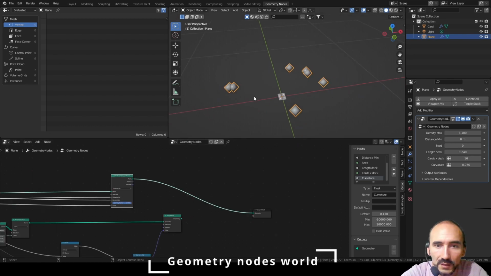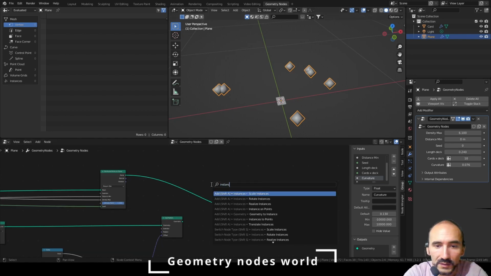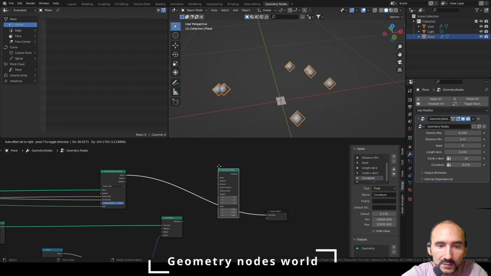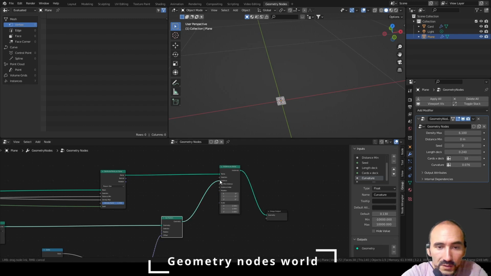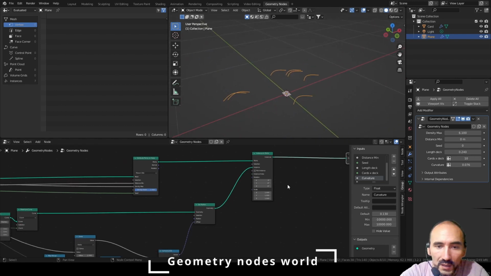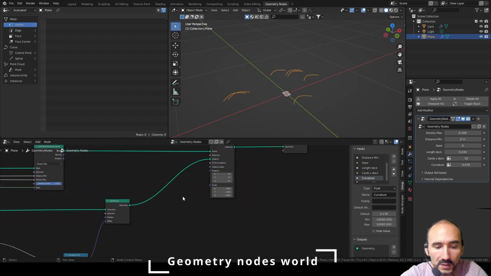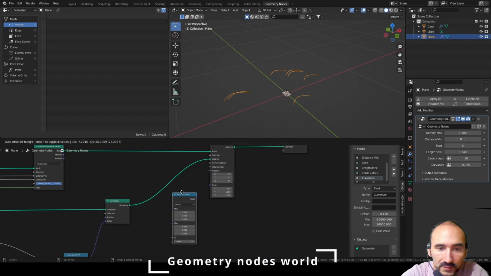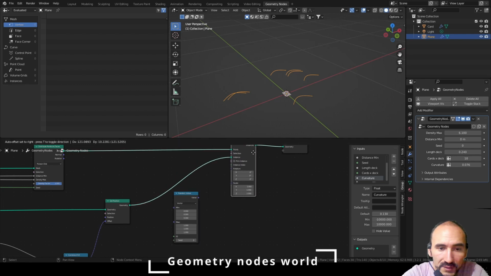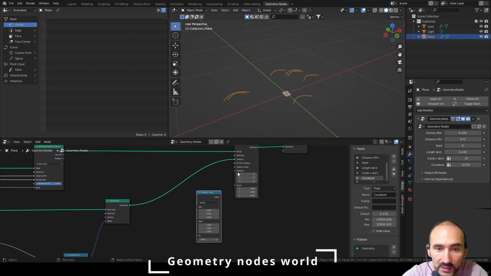So I have to instance now this curve on my mesh. Shift Alt click, and this is the point of the decks. I can instance on points this curve. Ta-da! We have some decks on our table. We have to rotate in a random way. I can add a random value. I need a vector value because the rotation is a vector.